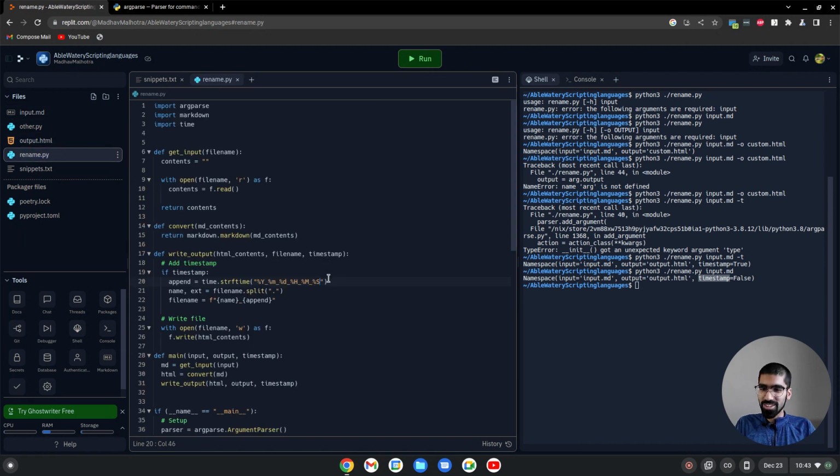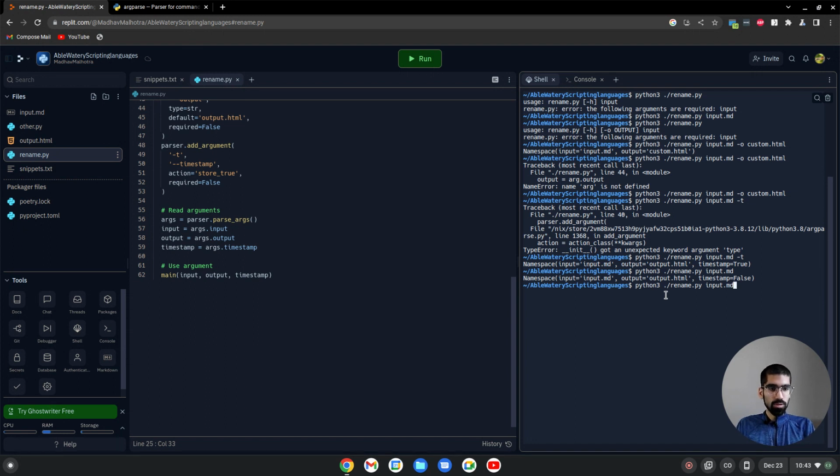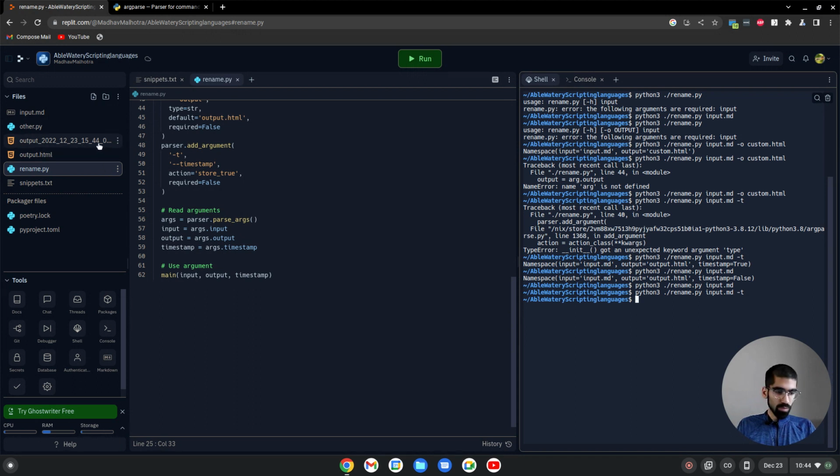Let's run it and see what happens. So we have the name. After an underscore, we're going to append this time string. And then finally we have a dot and then the extension. So now when we open this, we should have a timestamp if we specify that option. So let's try running this code, and we don't specify a timestamp. You see we just get output.html. Now we do specify a timestamp. Looks about right, whatever. So we get the timestamp appended onto the end.